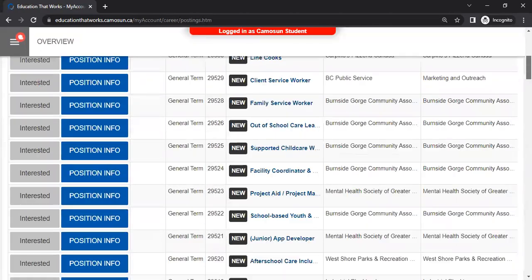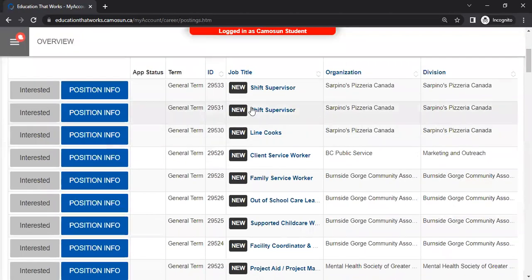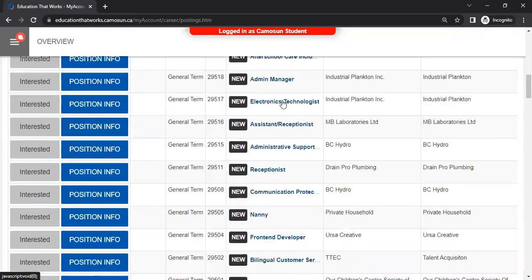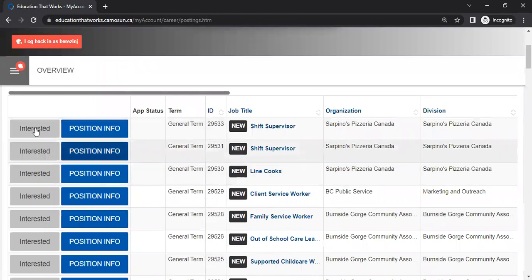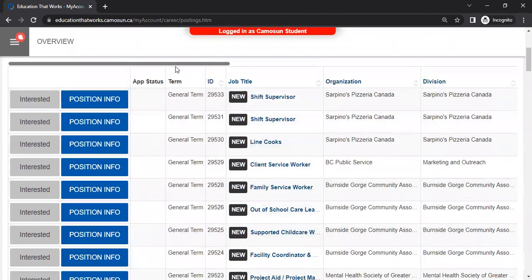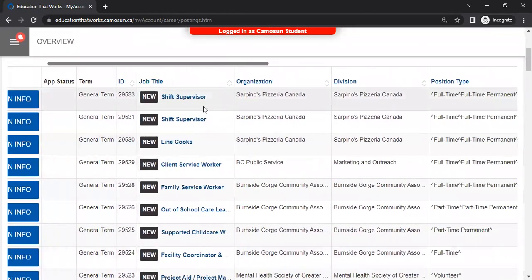And then now you have all these jobs here. And it's almost the same thing. You can click on interested. You can click on it to open the job. You can see position info. So you have this, and then you can even scroll here to see, for example, if we want to know more about shift supervisor.